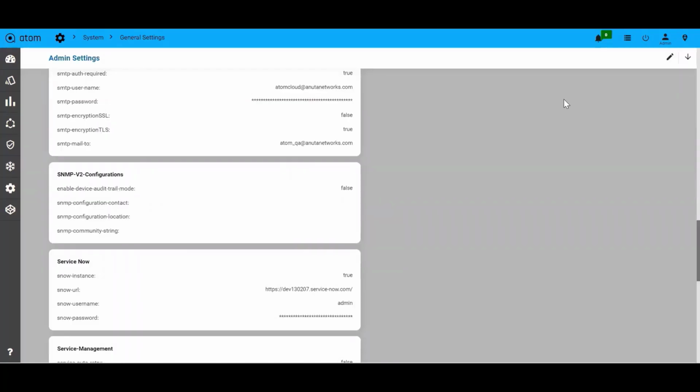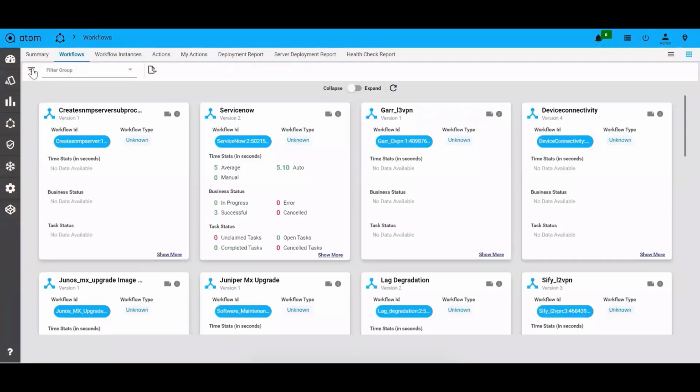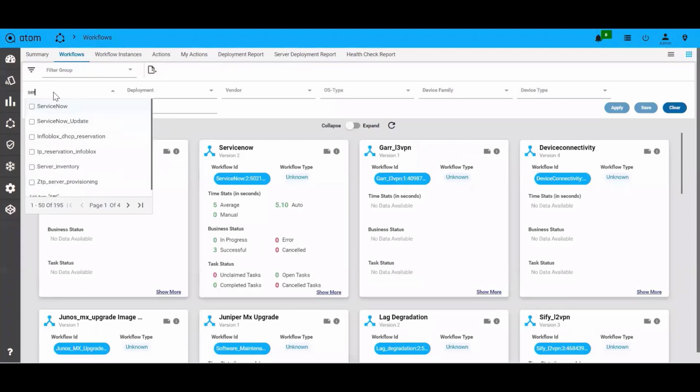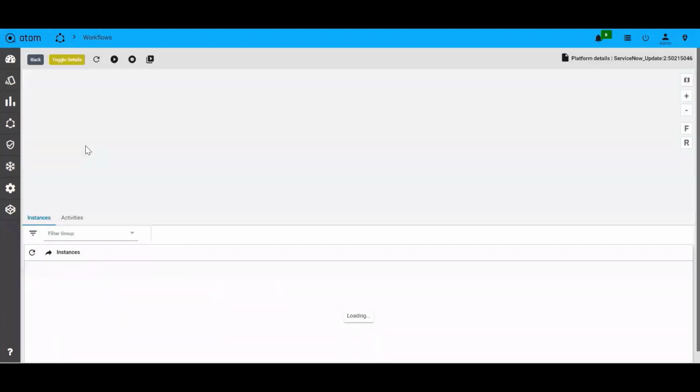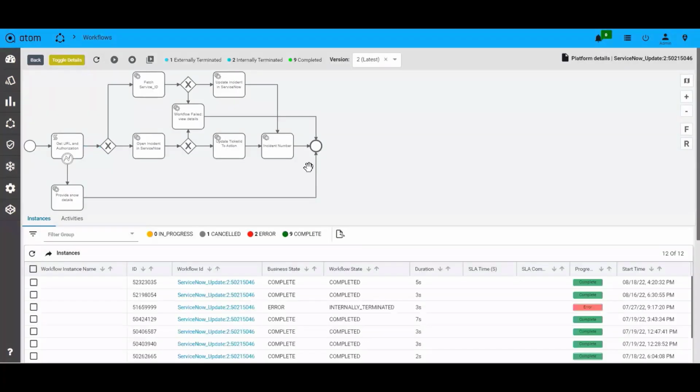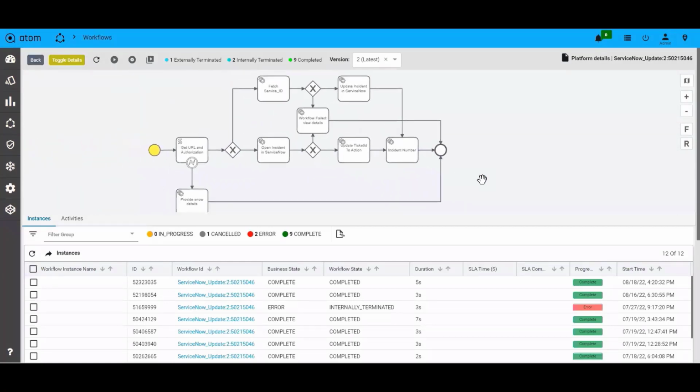Next we'll go to the workflow catalog and see the ServiceNow workflow that we have created for sending the tickets to ServiceNow. So we will go under automation and workflows. Under this catalog, we'll search for the ServiceNow workflow. I'll type ServiceNow, and this is the workflow that we have created. Now let's go inside this workflow. Okay. So what we see here are the detailed steps of how the tickets are raised for an incident. These are the various steps involved.